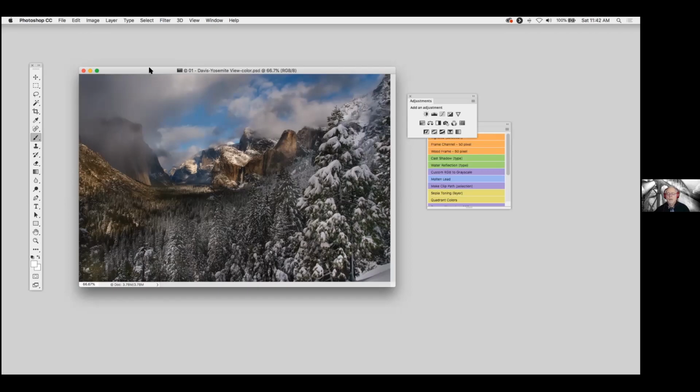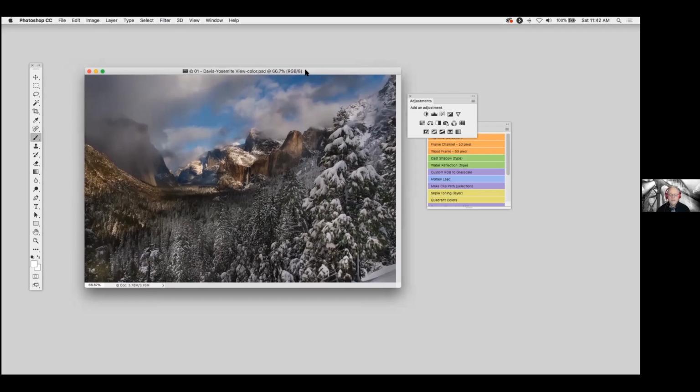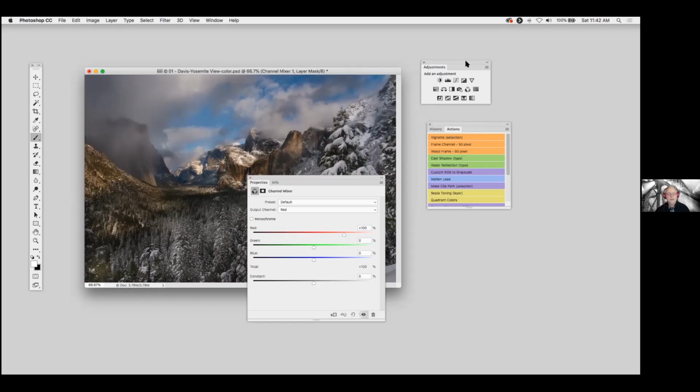Here's an image that I took from the tunnel view in Yosemite Valley in a year with massive snowfall, and it's pretty beautiful. As you can see, I amped the colors up a bit, perhaps more than I would really want to do if I were presenting it as a color image. And what I'm going to now do is apply a channel mixer adjustment. That's over here. You can see me pointing at the adjustments panel. You get to the adjustments panel by opening Window, Adjustments. Being Photoshop, there are probably other ways too.